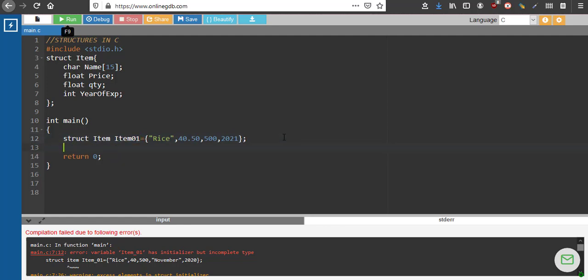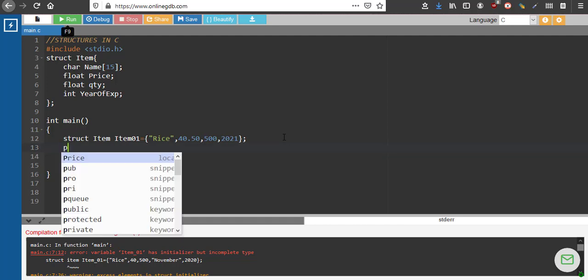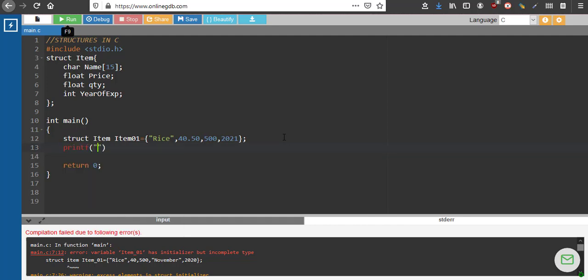Now let's say I want to display the expiry date of this item. So what I have to do is printf, year of expiry is, as an integer, %d. I am trying to tell you how we access a property of an item. Let's say item01 is there, what is the year of expiry? For that you have to write item01 dot year of expiry. When you do this, what happens is, I'll just run this.